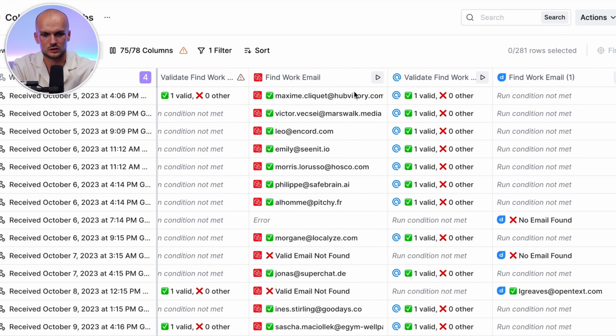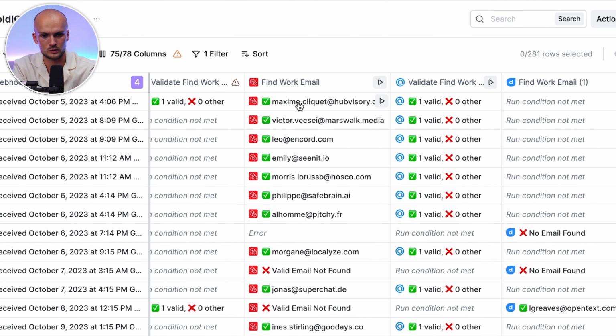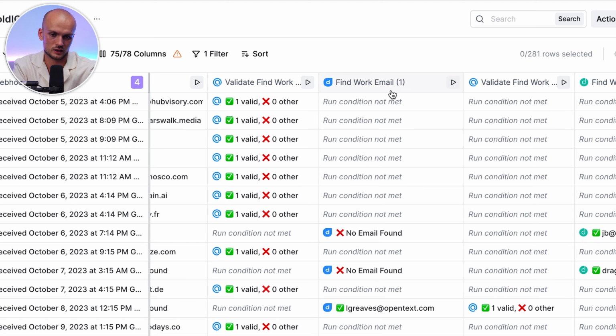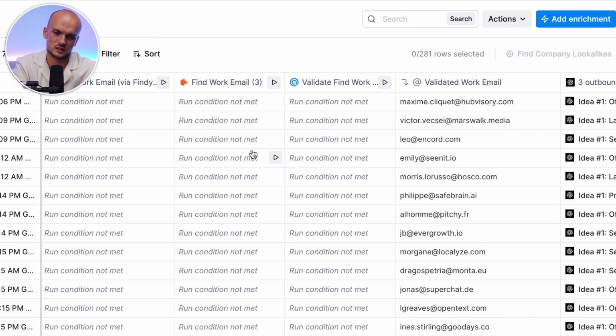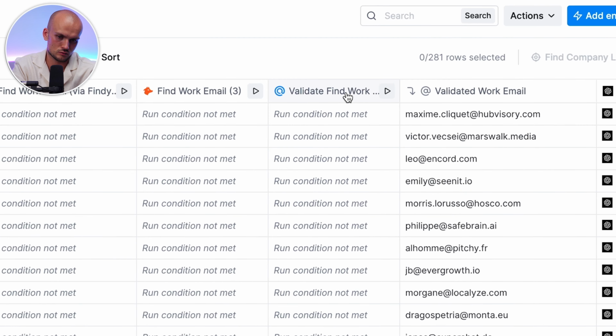And then the idea is that we want to find the email of the prospect, testing different email finders one after the other. So here I'm going to start with Prospeo. If I cannot find the email with Prospeo, I'm going to move to Datagma. If I cannot find it with Datagma, I'm going to try to find it with Job Contact, and so on. And then once I have a final email, I'm actually going to validate it through Debounce.